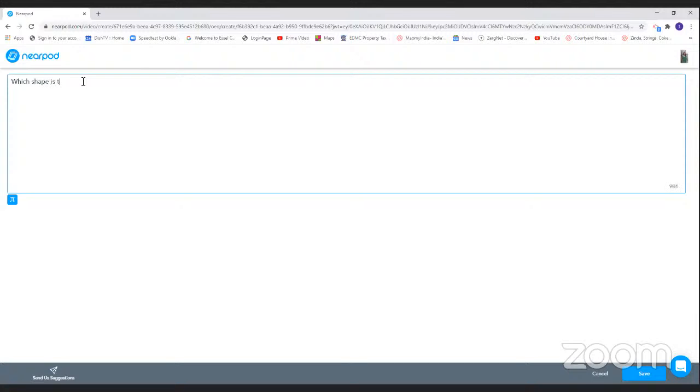So I'm writing here, which shape is this? Since it was a cube and I want to see whether my students are watching, I'm writing, which shape is this? It is an open-ended question. I don't want students to select the answers, and I want to see how much they can recall. If I'm fine with this, I can simply click on save. On the right bottom side, you can see there is an option of save. So I will click on save.